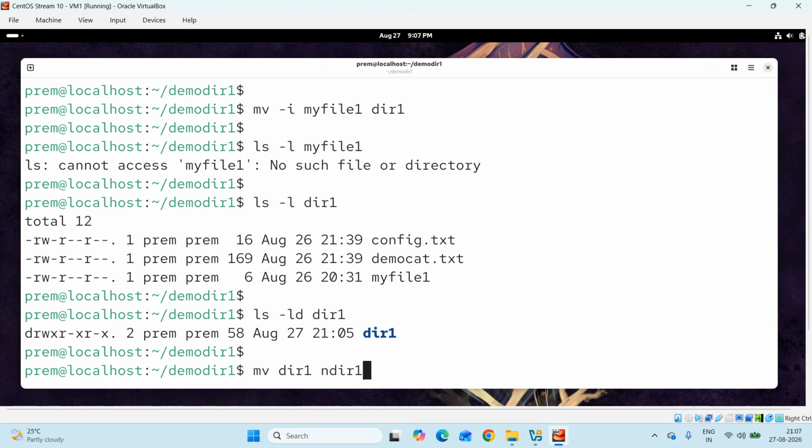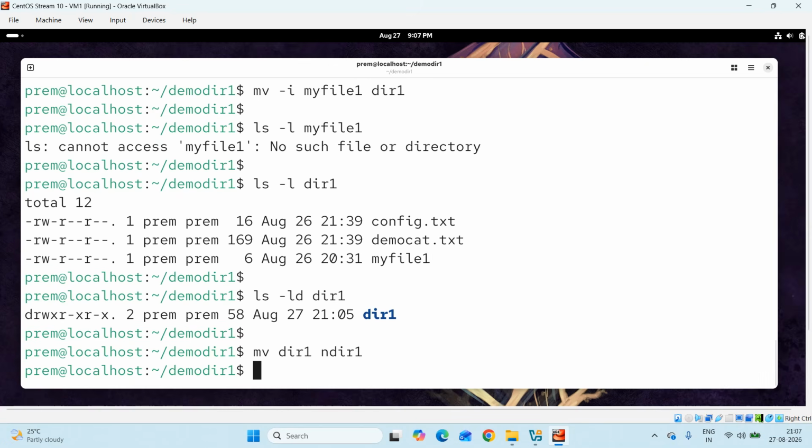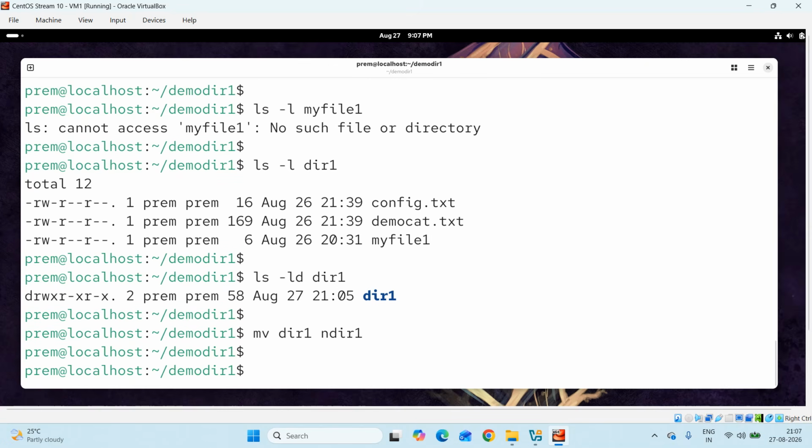This is the syntax for the mv command when I want to rename an existing directory. In this example, it is dir1. This directory is going to be renamed with a new name of ndir1. Let's verify, people, how this command works. Perfect. Now the command has worked and I got the command prompt from the shell. Now let's continue, people.